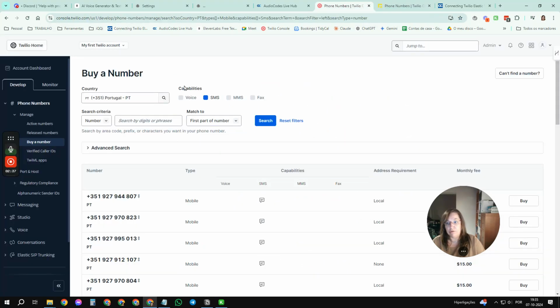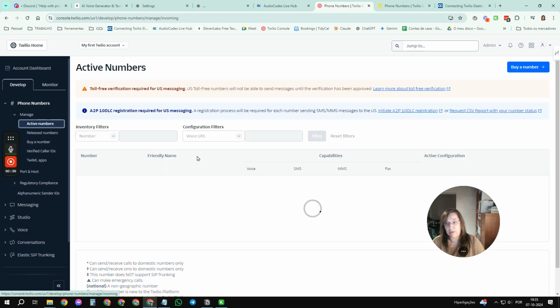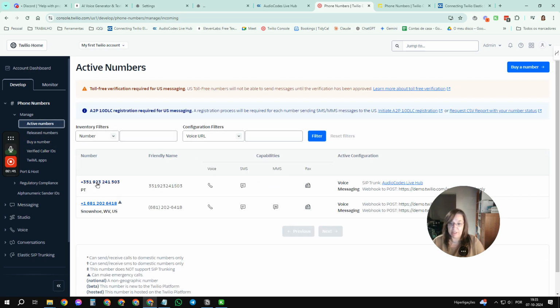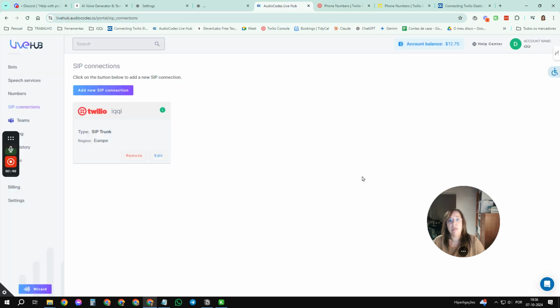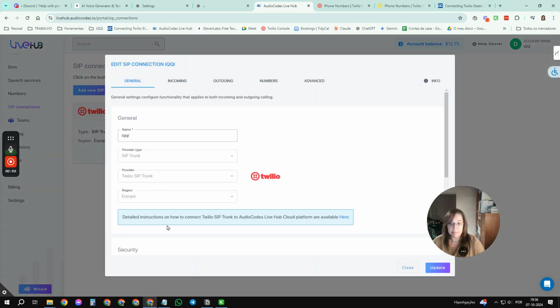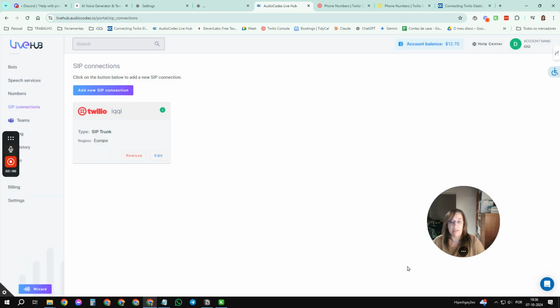Then you can go to here to Twilio and check everything is okay. My number is already here with the SIP trunk connection to Audiocodes. So I think it's good. Then you come to Audiocodes and you will have something like this with your Twilio SIP trunk, okay? And you have something like this. It has to be green.